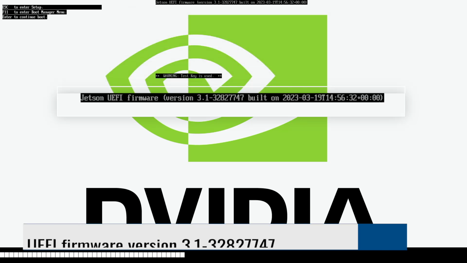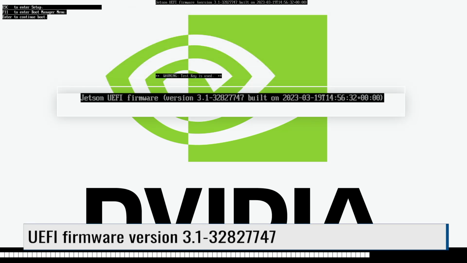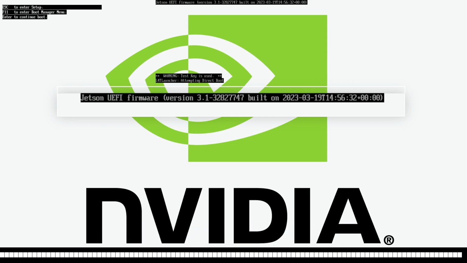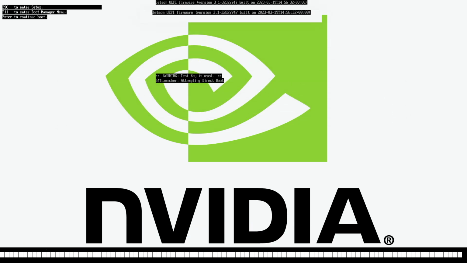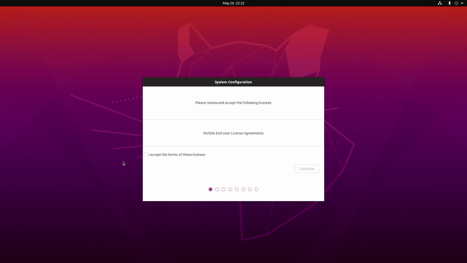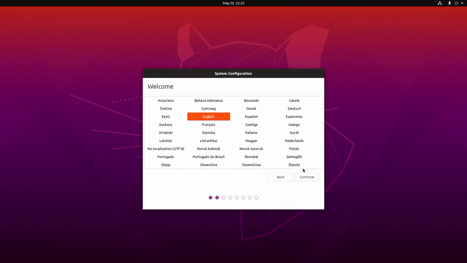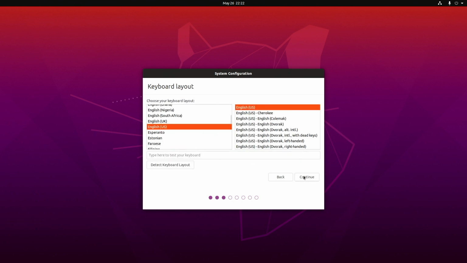Okay, take our newly prepared SD card, place it in the Jetson, and boot it up. The UEFI firmware is version 3.1. We will need to upgrade the firmware for Jetpack 5.1.3. Oh boy, licenses. I accept my fate. Let's go with English this time. I'm thinking English again.